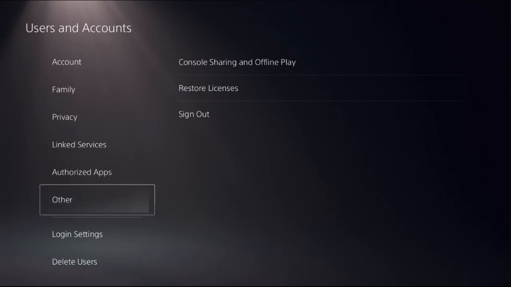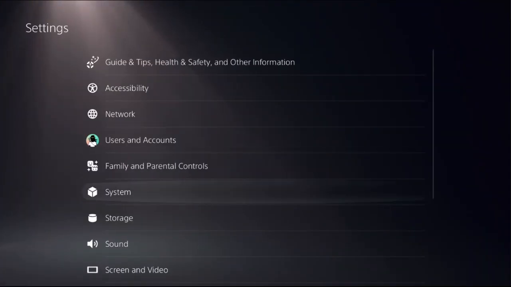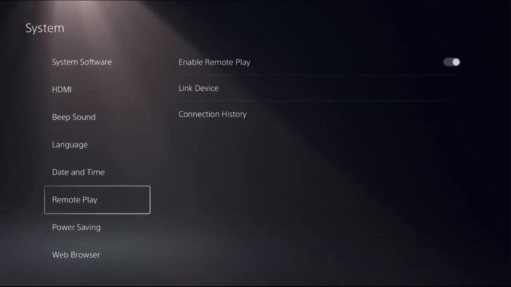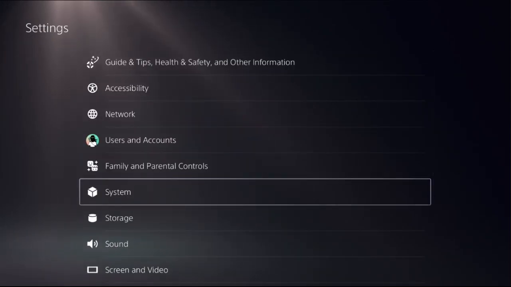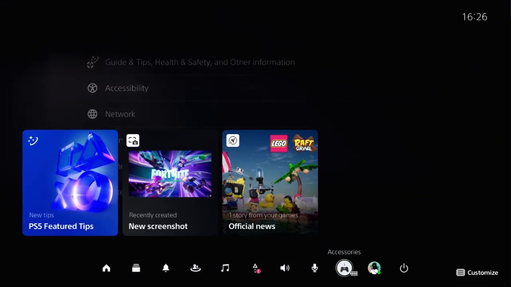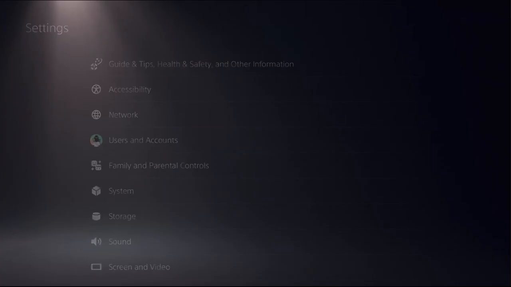Once done, what you have to do is simply we need to select settings again, choose system, select remote play. On the right side, we need to enable remote play option from here. Then press PS button from the controller, select accessories, choose USB mouse and select mouse settings.